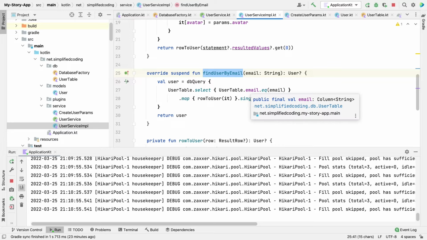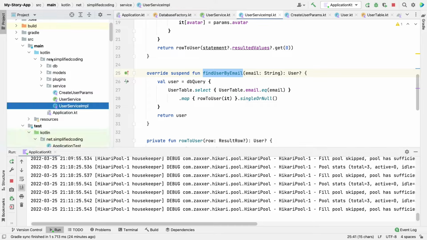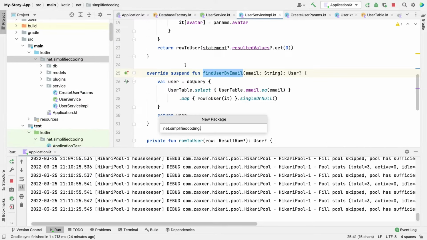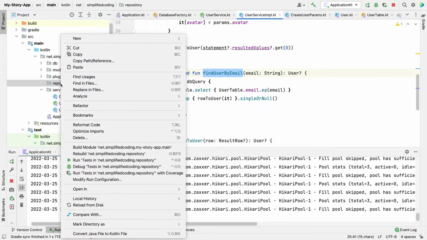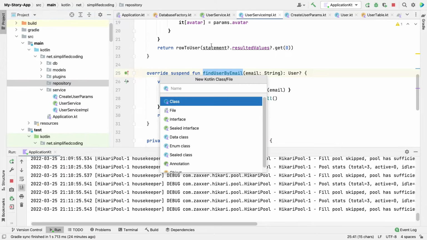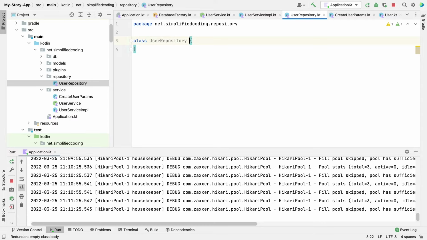Now I will create one more layer that we call repository, and repository will call the functions from service. So I will define one more package here, and I can name it repository. Inside repository, I will create one more interface, and I will name it UserRepository like this.